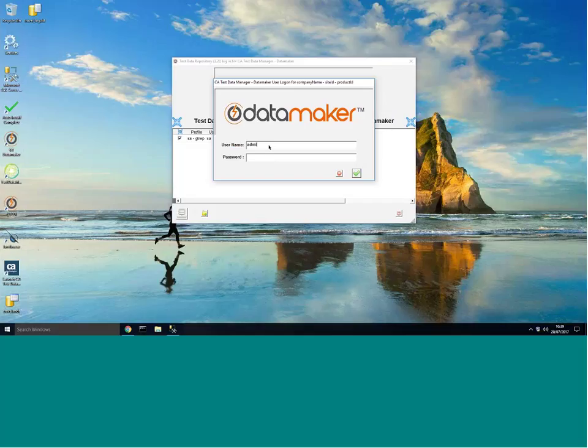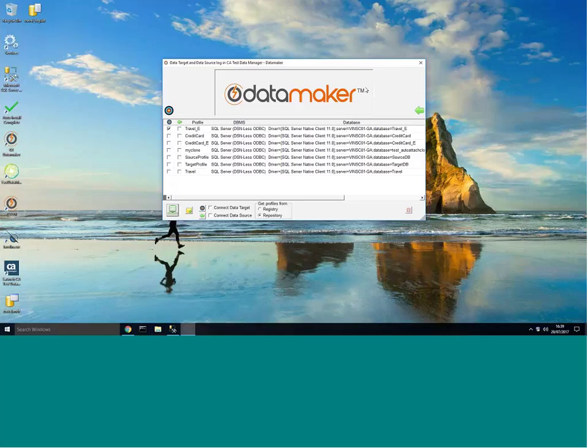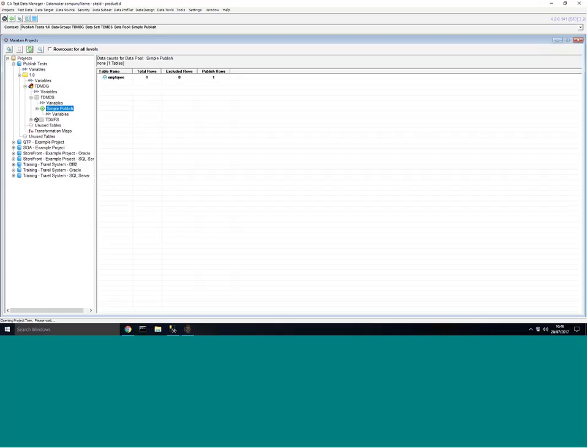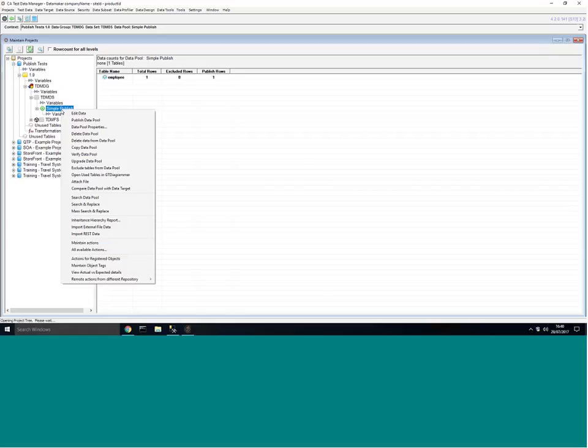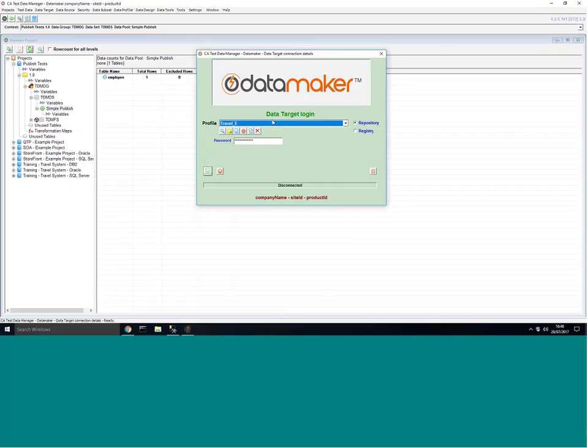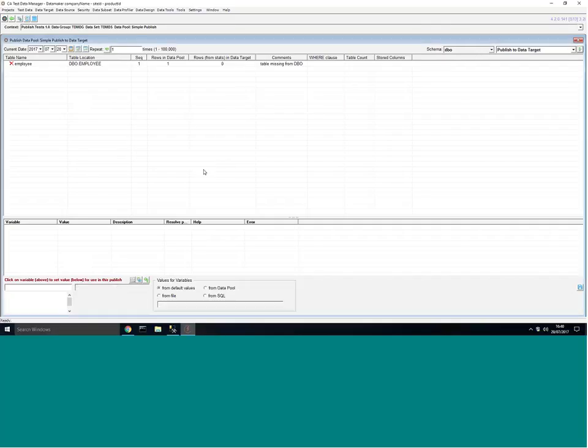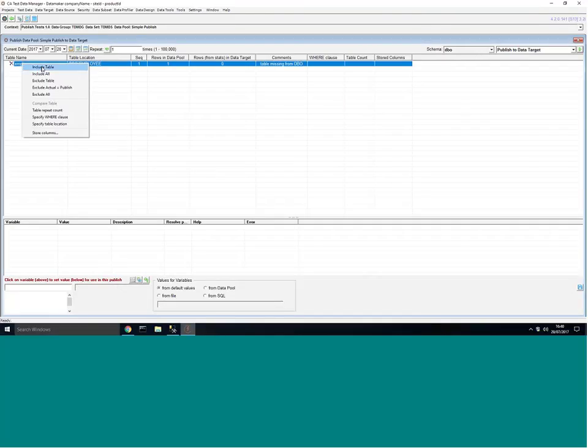So I can log in into DataMaker. I can use the Travel E as my database. So if I wanted to publish, I can go into my publish text, created a simple publish, nothing complicated. So I can publish data pool, connect to my target database, I can include that table.